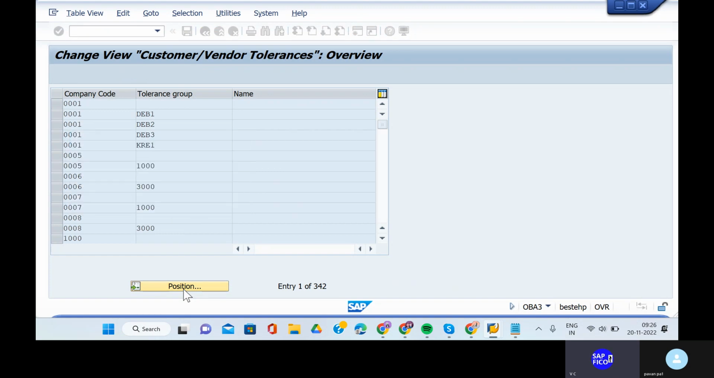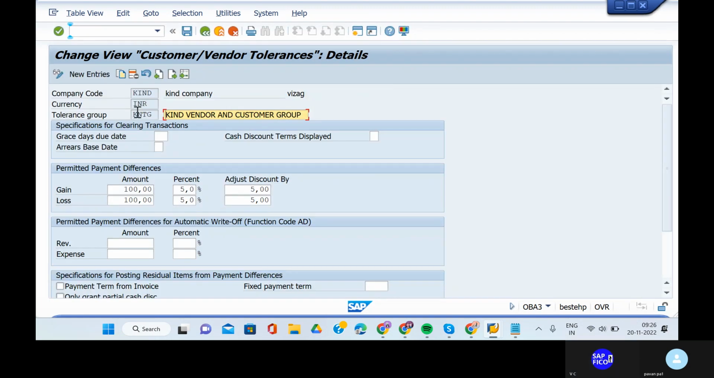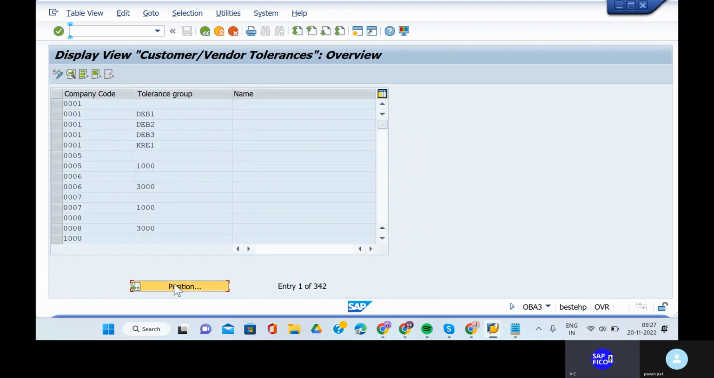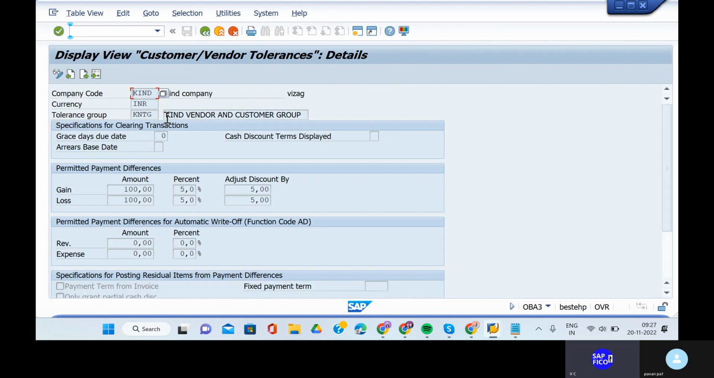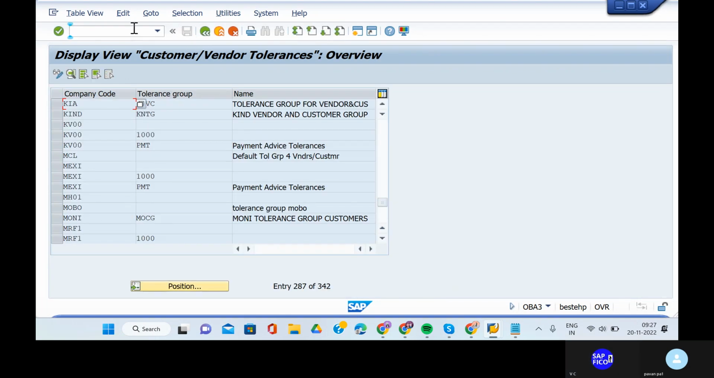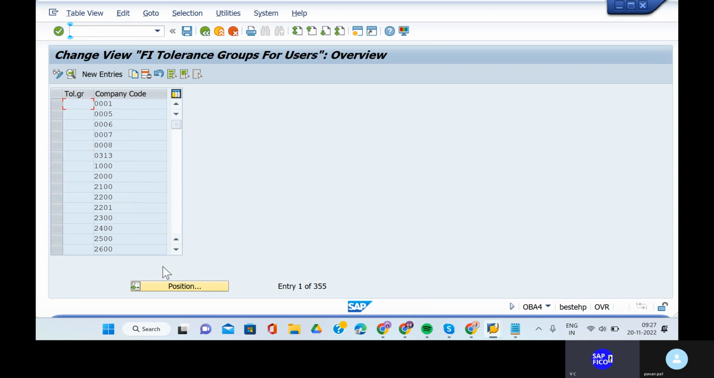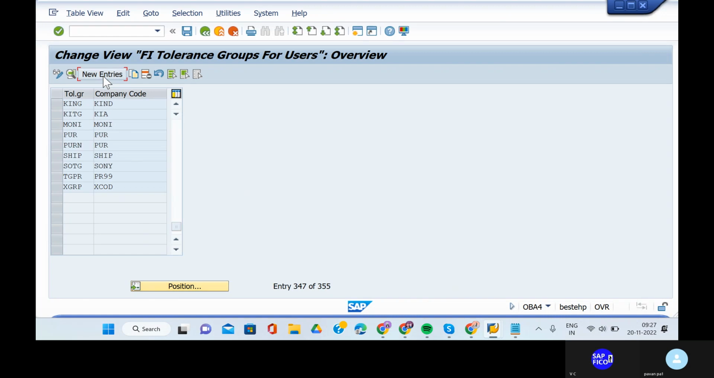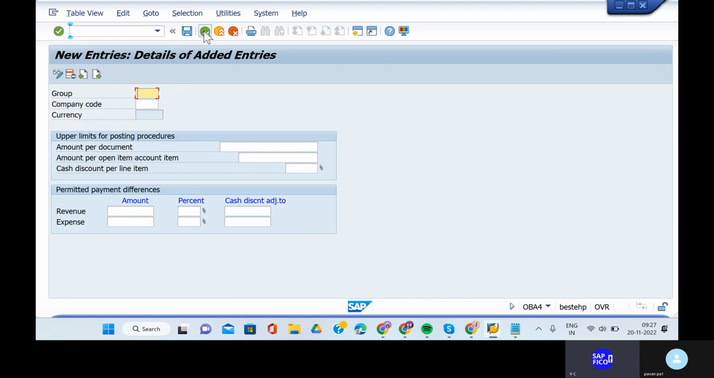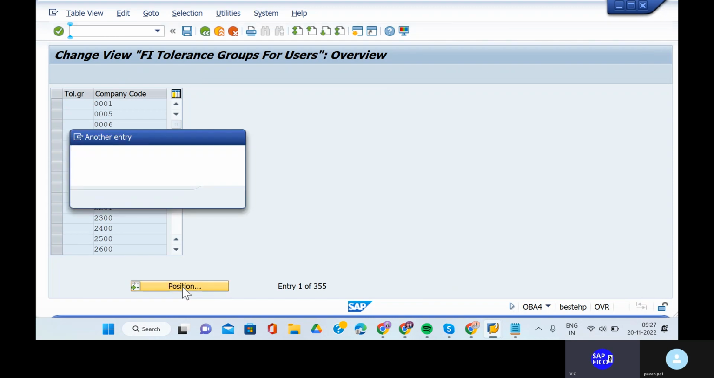Go to the position and give the company code. So this is our tolerance group, KNTG. Right. Can you remove this? Go to the transaction code OBA4 once again. So that is the thing that we are getting the error. Can you go to the new entries once again? Remove this. Remove this. KNTG. Automatically, you will have it.